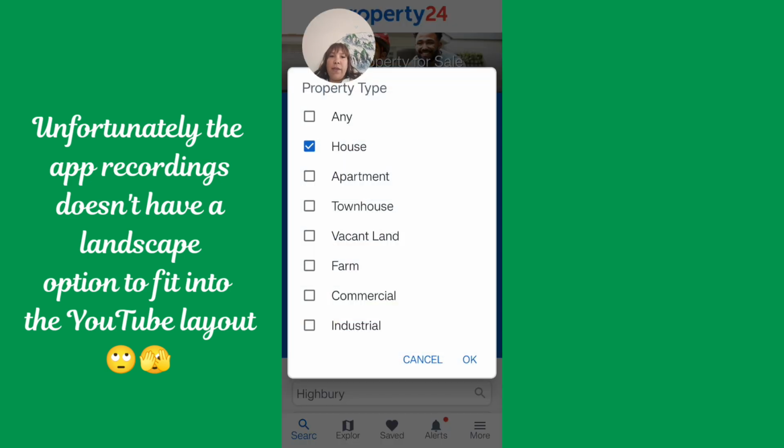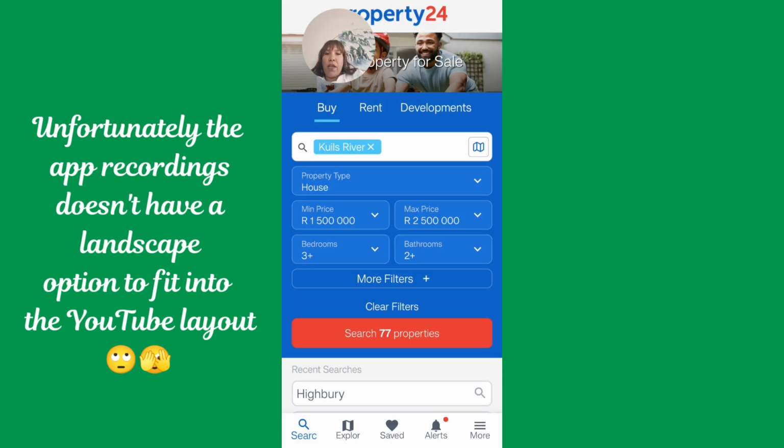If you click on that, you can choose any of these options or all of them. I'm just going to stick with the house. Then you put in your price range, because of course you are pre-approved, so you know exactly how much you qualify to buy for, and you're not going to put in an amount that you wish you could afford. Although if you wanted to, you can also do that. I am going to do the 3 bedrooms and the 2 bathrooms.